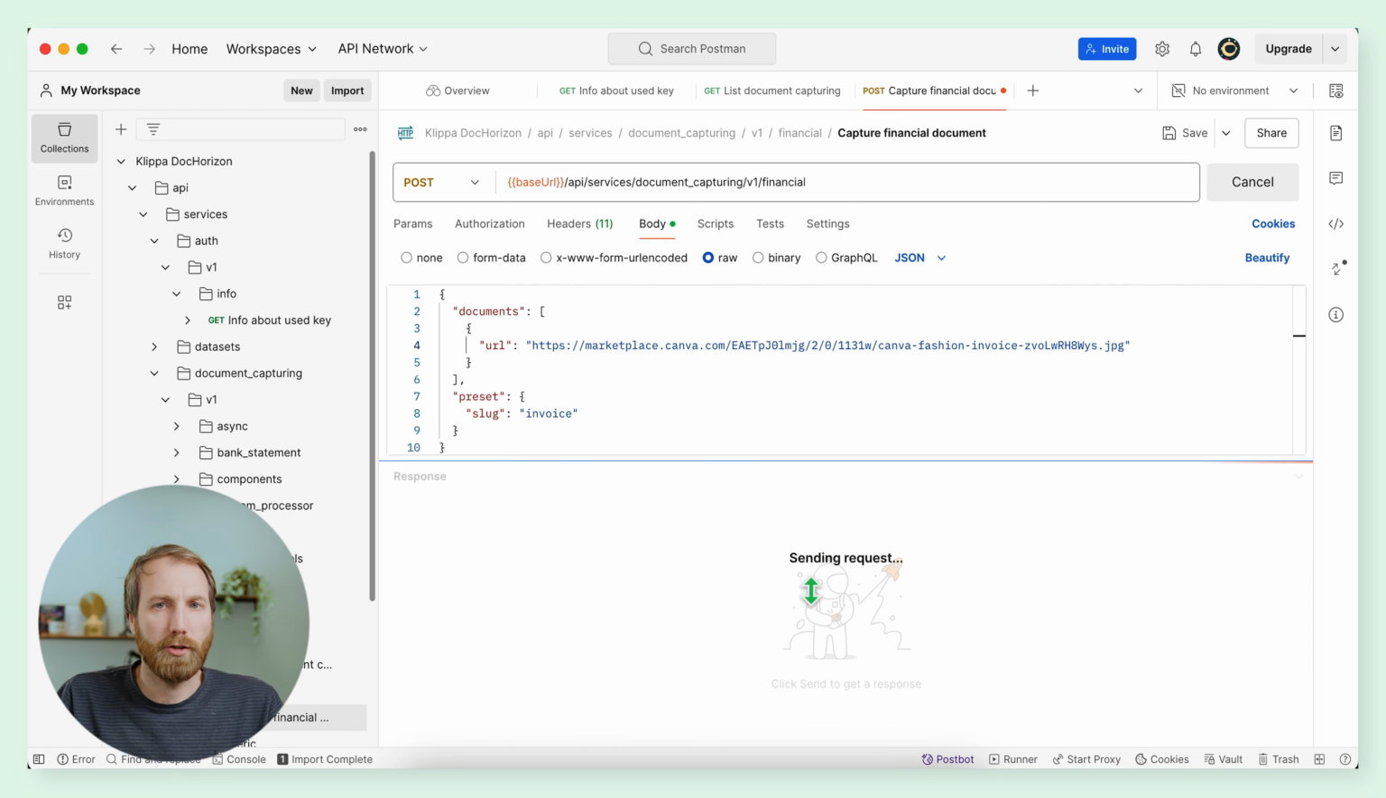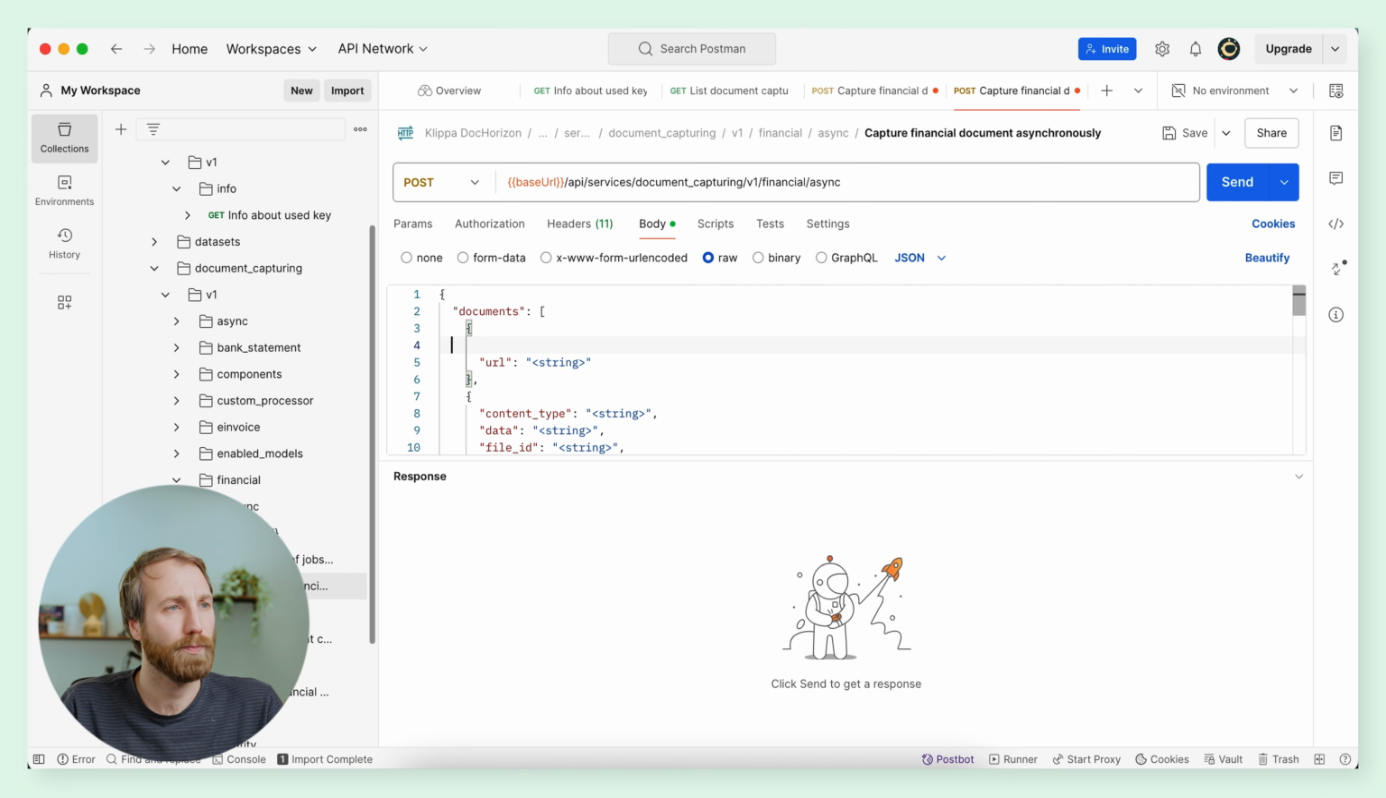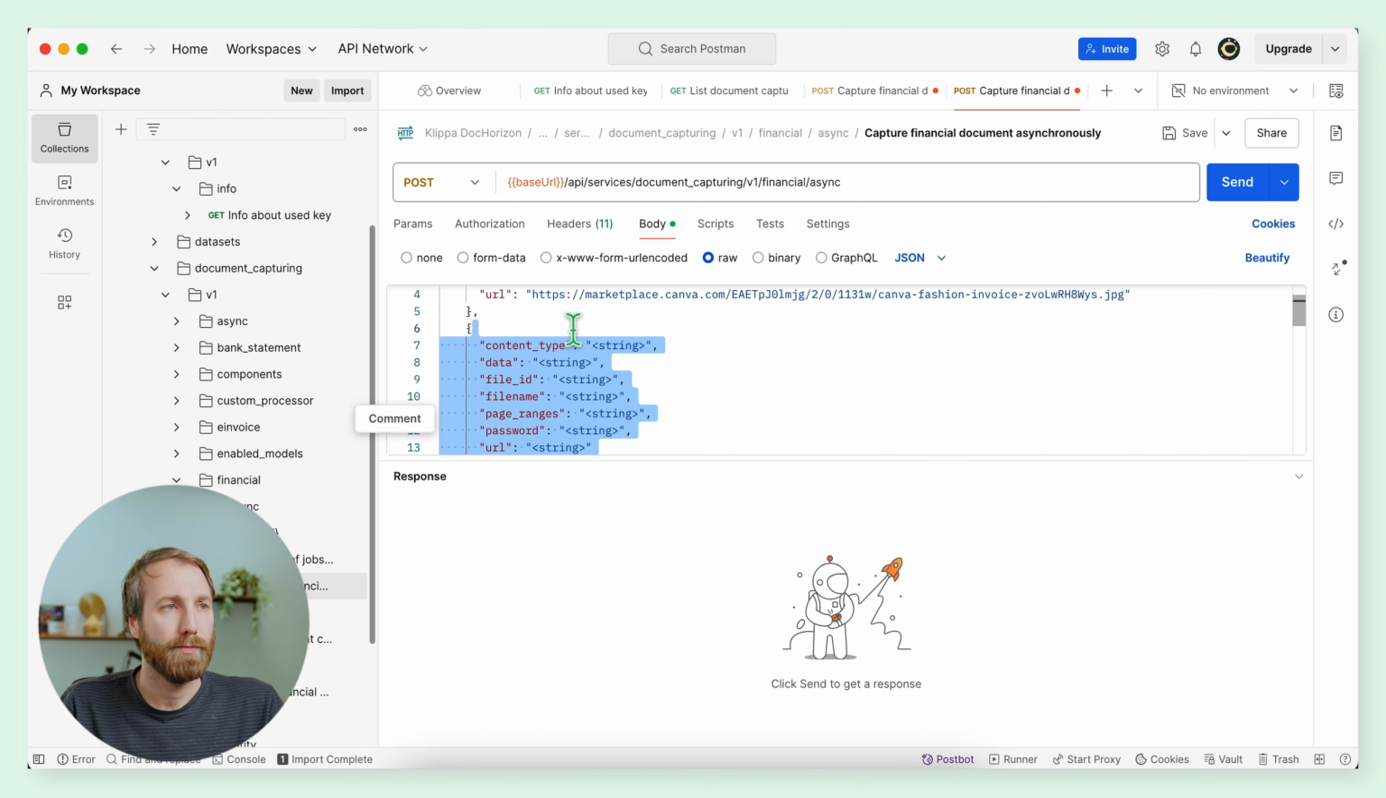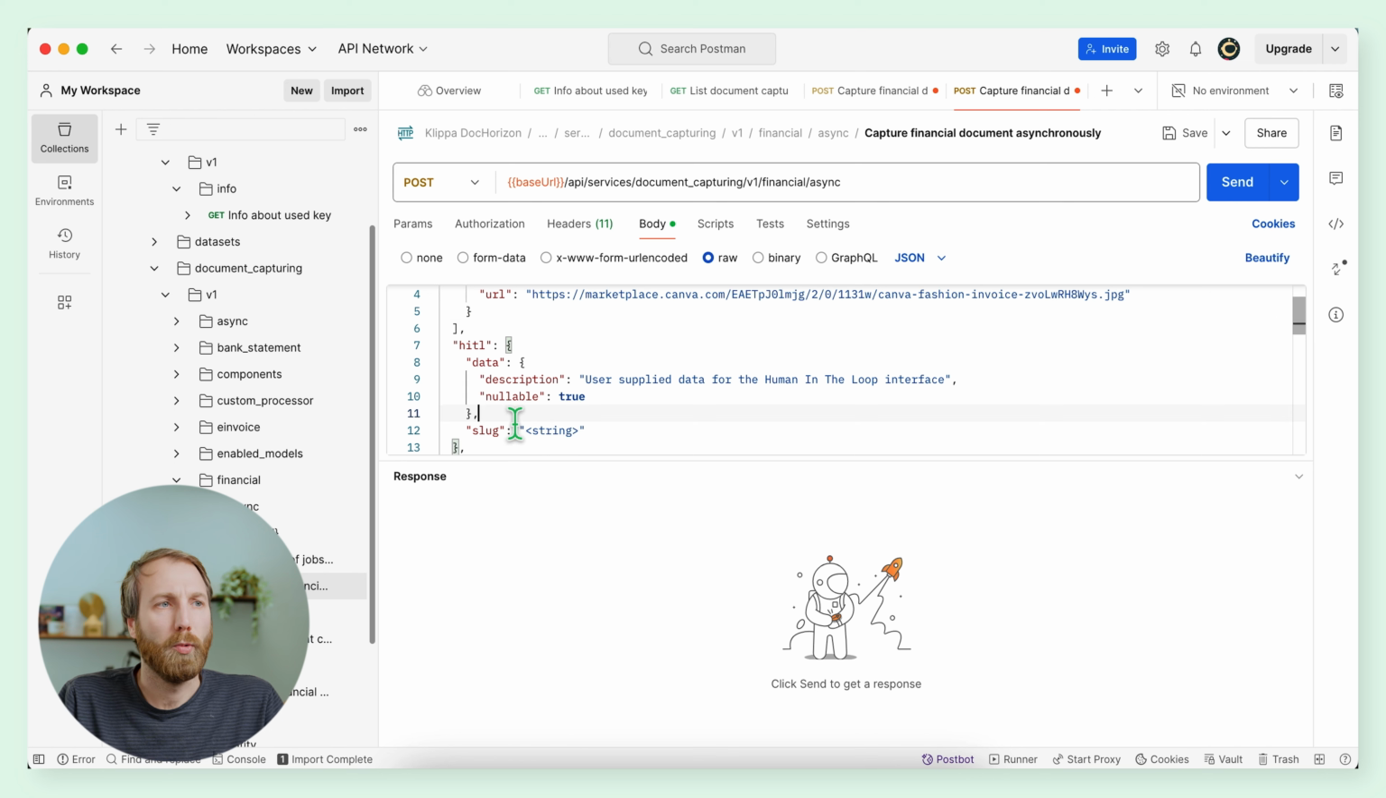Click on Async in the menu, and then click on Capture Financial Document Async to capture documents in an async way. As you can see, the OpenAPI specification has pre-filled the body here as well, but we are going to remove the components that we do not need. And we are going to use the same URL that we used for the sync endpoint. We are going to use the same preset as with the sync endpoint.